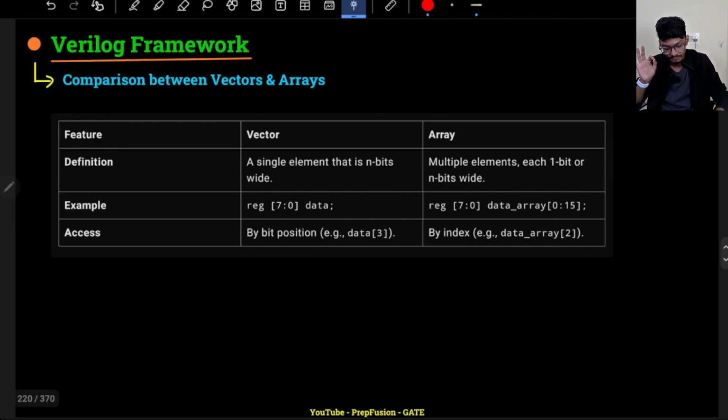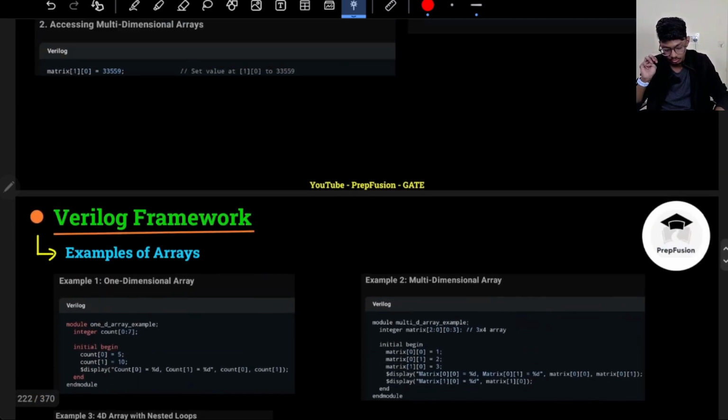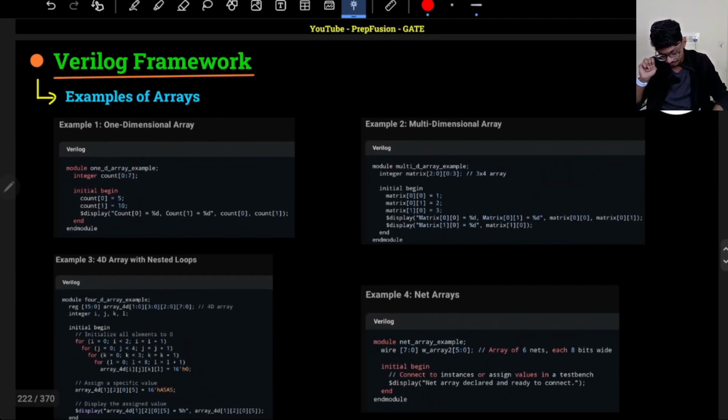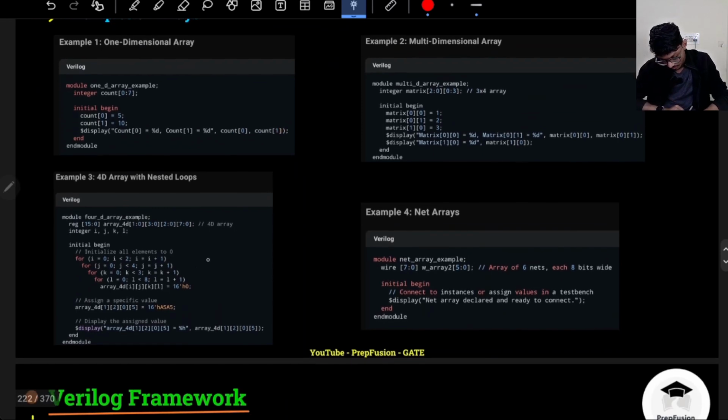I can access a cell, but I cannot access the whole row or whole column. So these are all examples of arrays. We can also have nested arrays and all those things. I will not go into the example. This is just a simple coding example. If you have studied C programming, you will understand this.